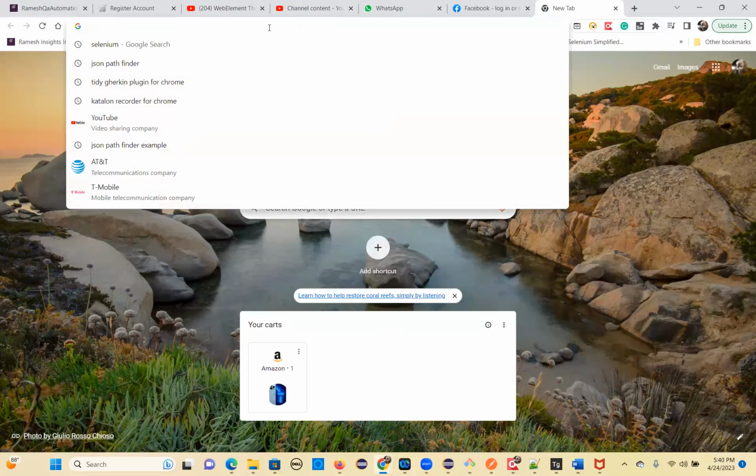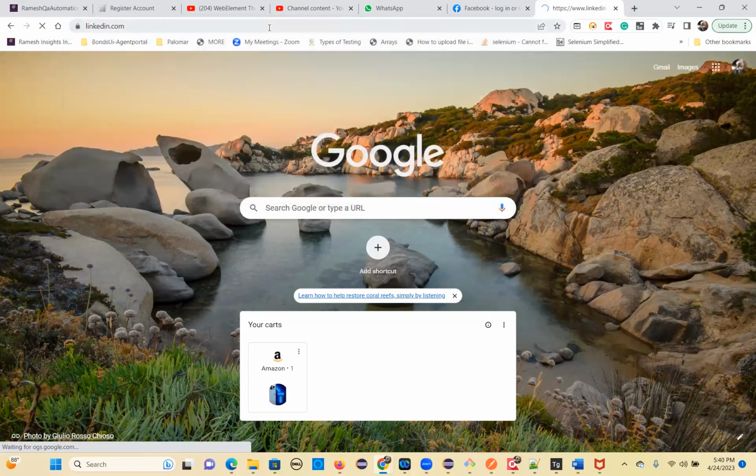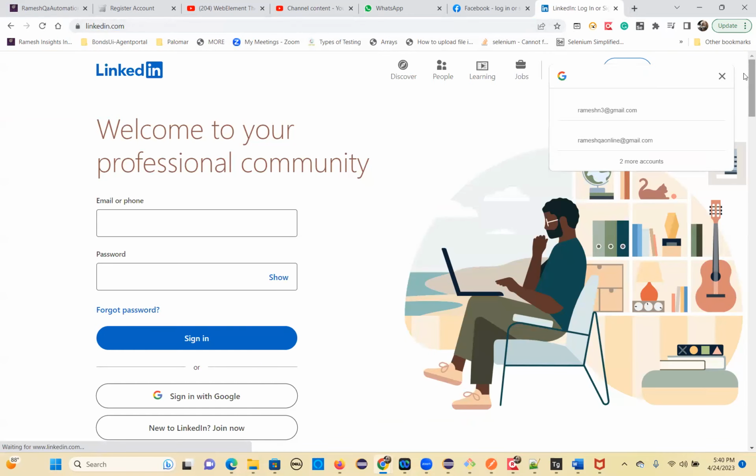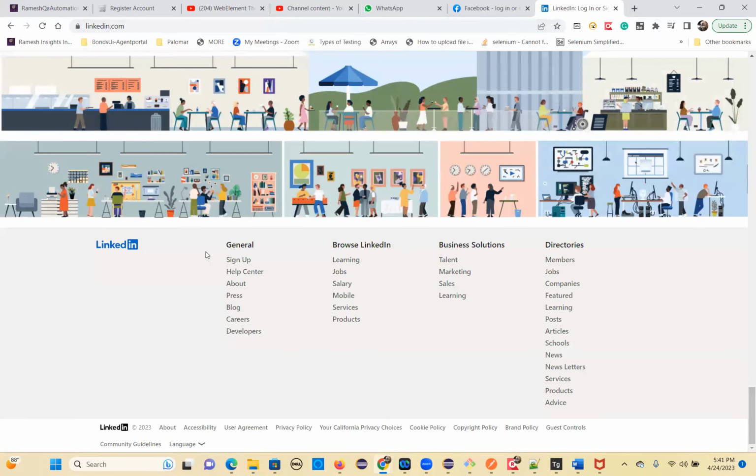And one more, you take LinkedIn. Wherever a group of elements are there, that's easy to simulate, and you can write for this group of elements. This one, this one, this one, and this one. Good examples are here.